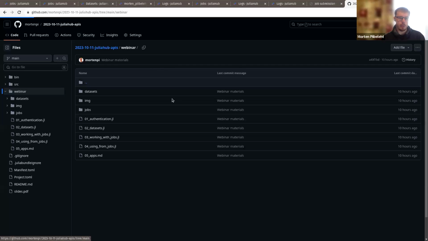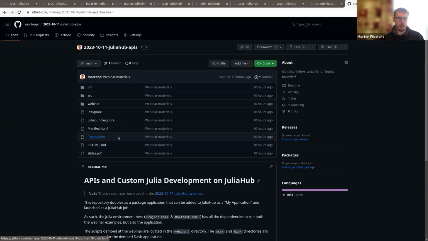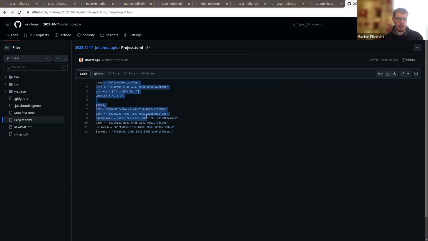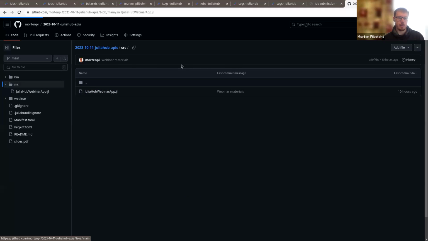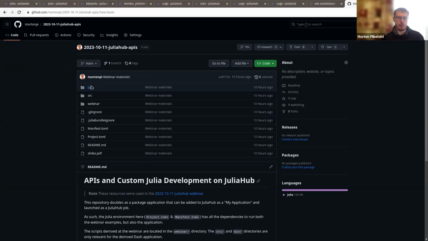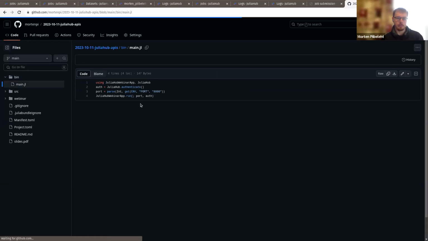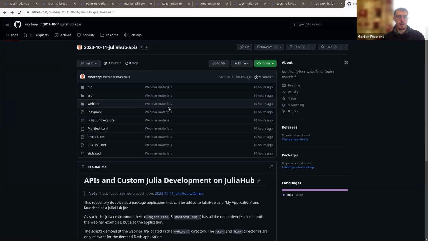It doubles actually as a Julia package. So if you look at the Project.toml file, it actually looks like a Julia package. It's not registered or anything, but it does have a small package script here, and another sort of entry point script in the bin, bin/main. These ones.